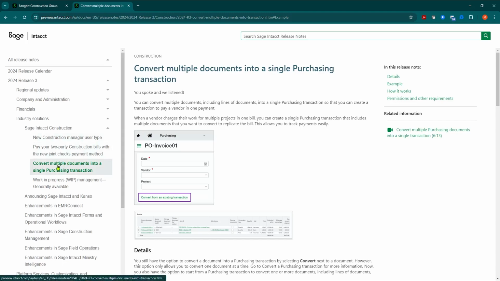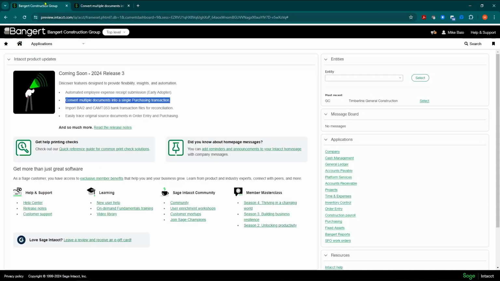You can definitely look through it in the release notes. There's a bunch of information on it there, and there's even a little video as well, so definitely dive into it. But basically, here's what needs to happen.